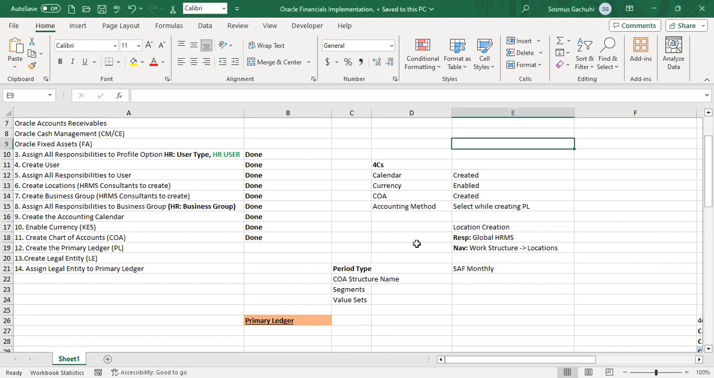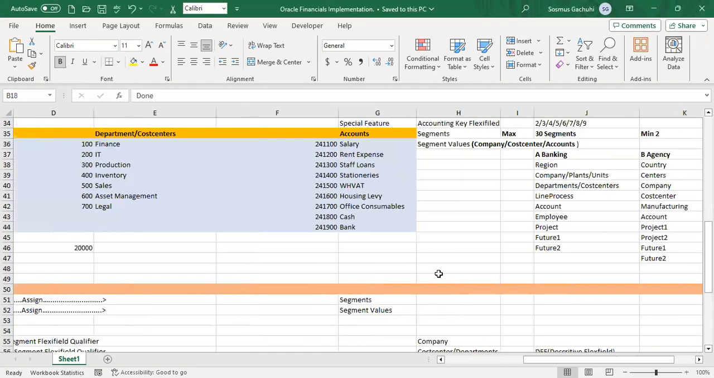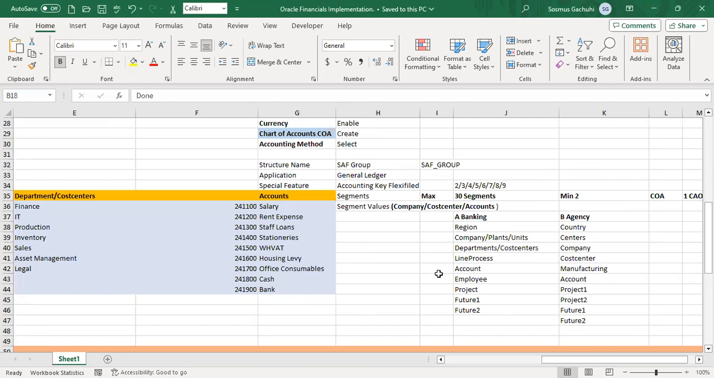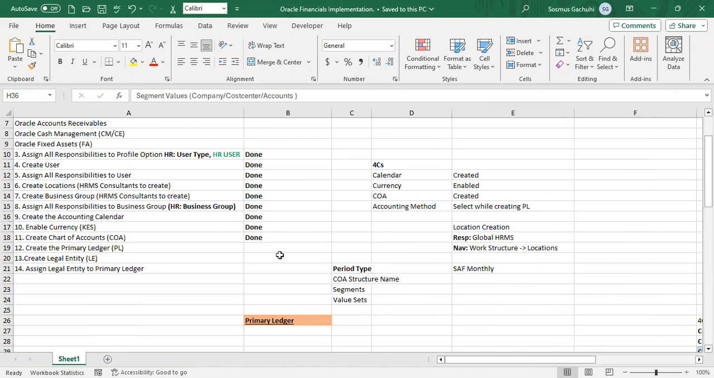So in our last session, we managed to create a chart of accounts, and we looked at all the processes of creating a chart of accounts, things to do with the structure name, the application applicable in creating a chart of accounts, and special features like the accounting key flexfield. We created segment values, and we ended up with a simple chart of accounts.